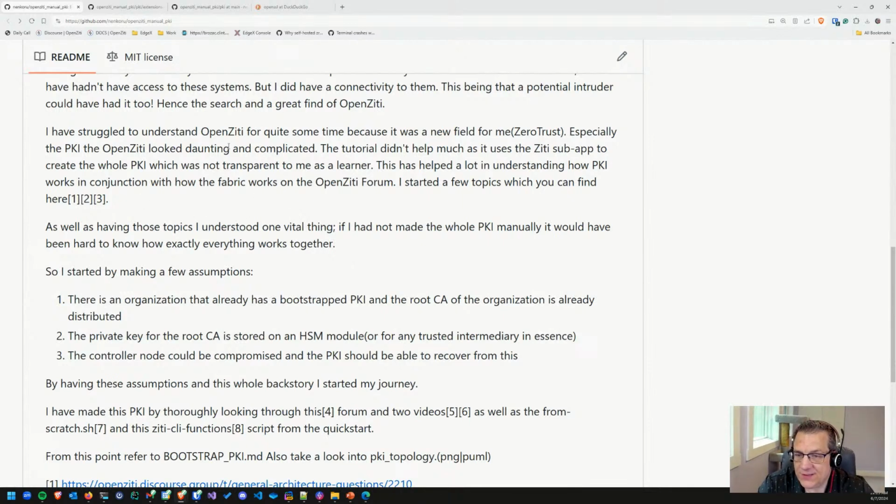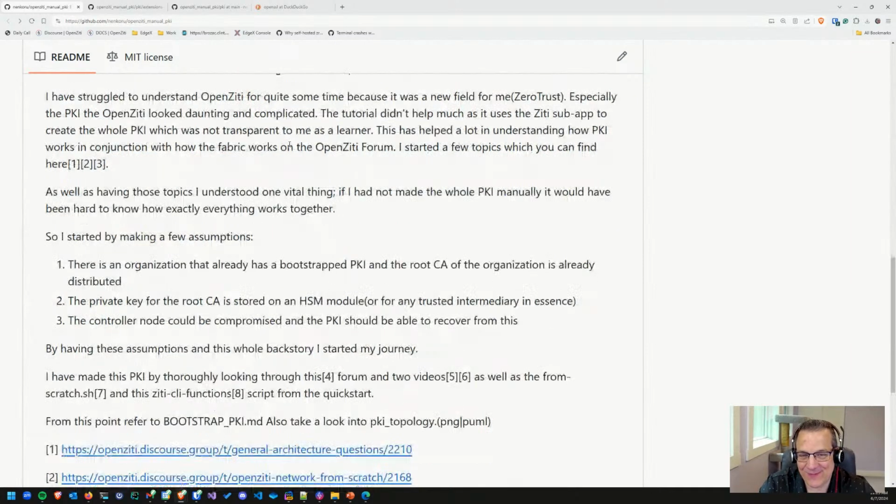All right, but the PKI was daunting and looked complicated. It is. Most people have already talked about that. It is definitely daunting and complicated. But like everything in life, once you understand how it works, it becomes a lot easier. All right, the tutorial didn't help much. Uses Ziti's sub app to create the whole PKI, which is not transparent as a learner.